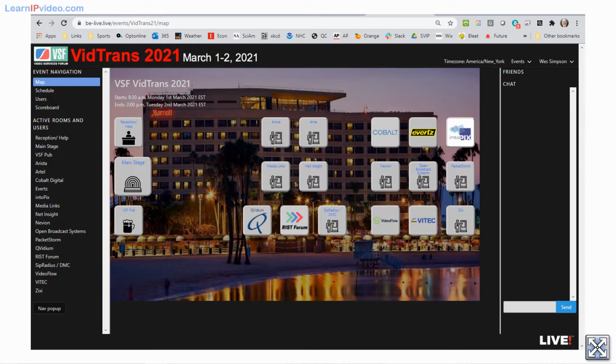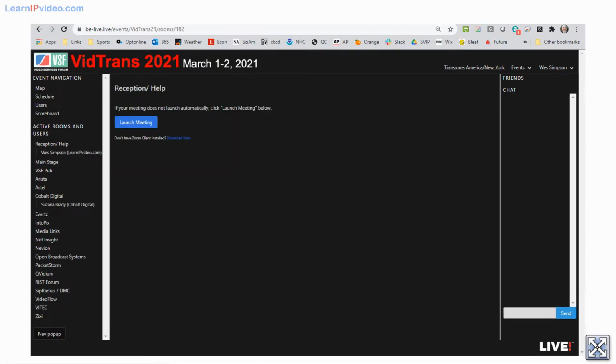So the first thing we're going to do is navigate to the reception help desk by clicking on the reception help desk icon. Press the button on the VidTrans map for reception help. Your browser will refresh and you will see this display that shows the reception help area. Notice that there's a blue button here for launch meeting.